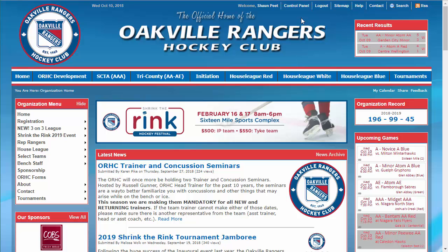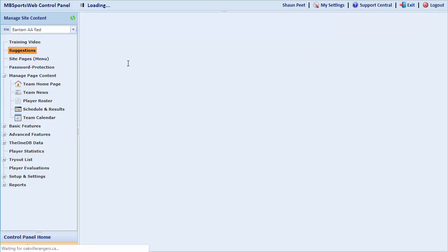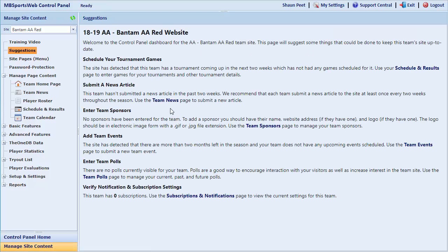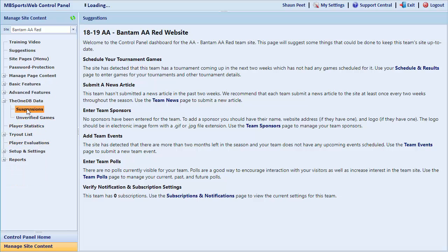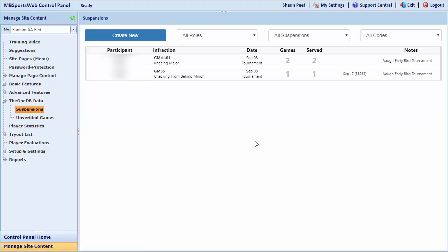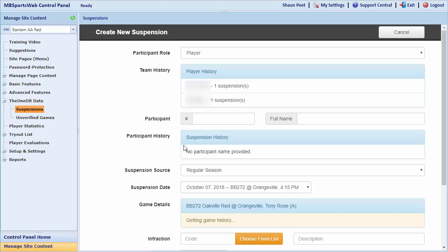So I'm already logged in, and I'm going to go into the control panel and into the Manage Site Content module for my team. Within here we have an option called TheOneDB Data and an option within that called Suspensions. This allows for the current list of suspensions that are in the tracking system to be displayed for my team. And if the league has enabled teams to submit their own suspensions, then there will be a button that says Create New. So simply click that button.